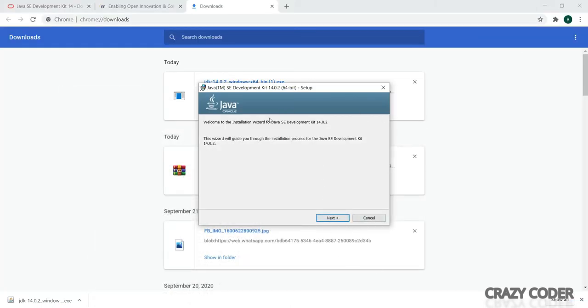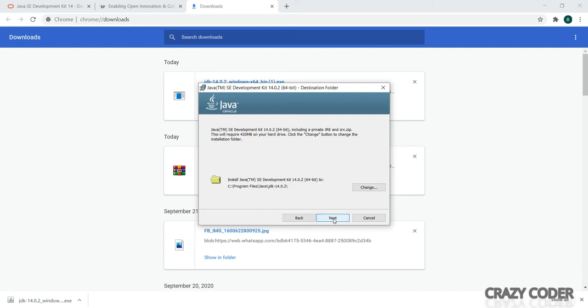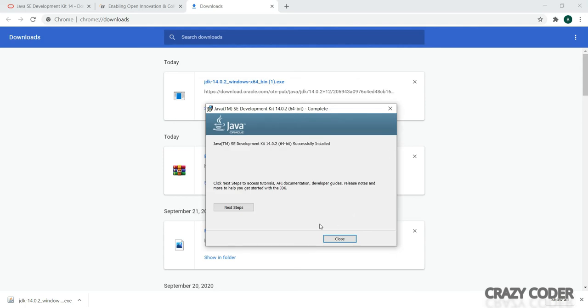Here I have to click on next. In here I have to select the folder where I want to save or where I want to install my Java, that's JDK. So once I select OK, the installation process will be started. Once it is done, I have to click on close.